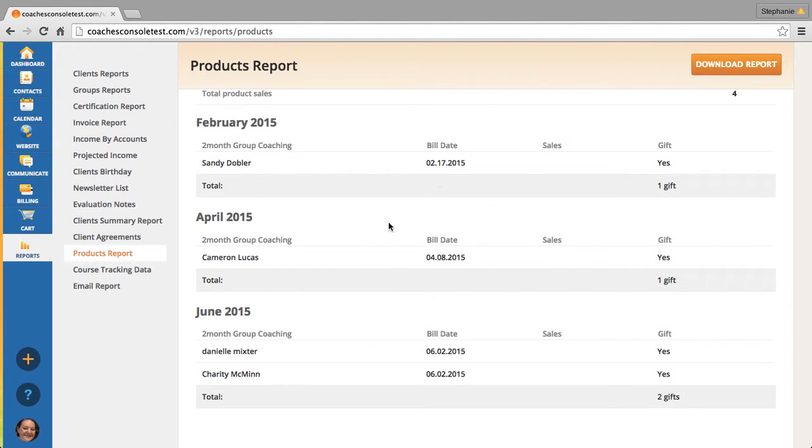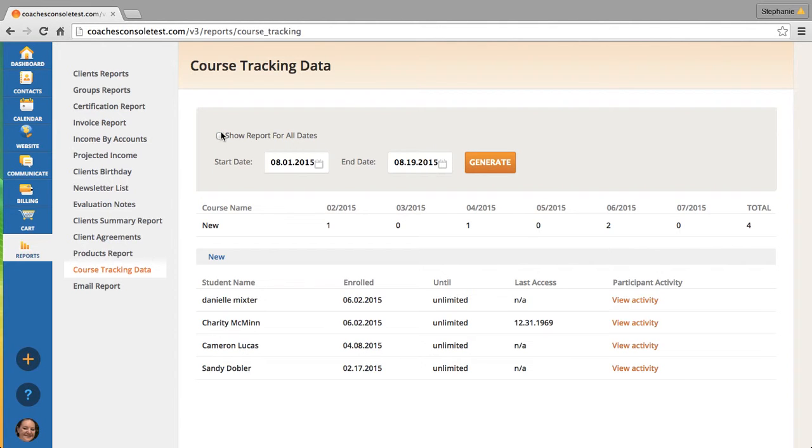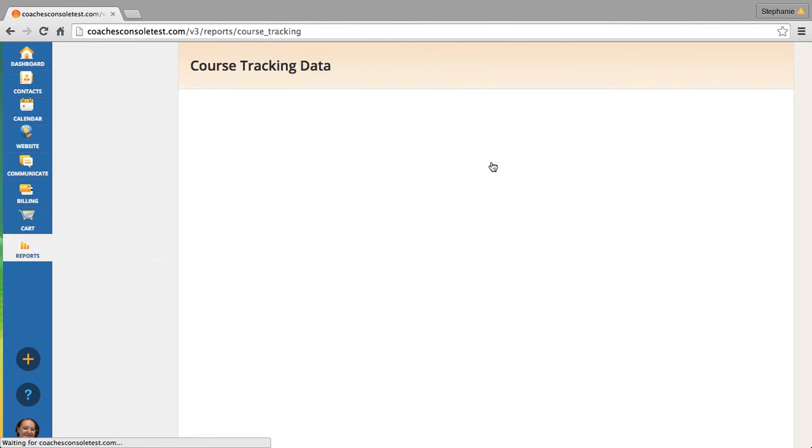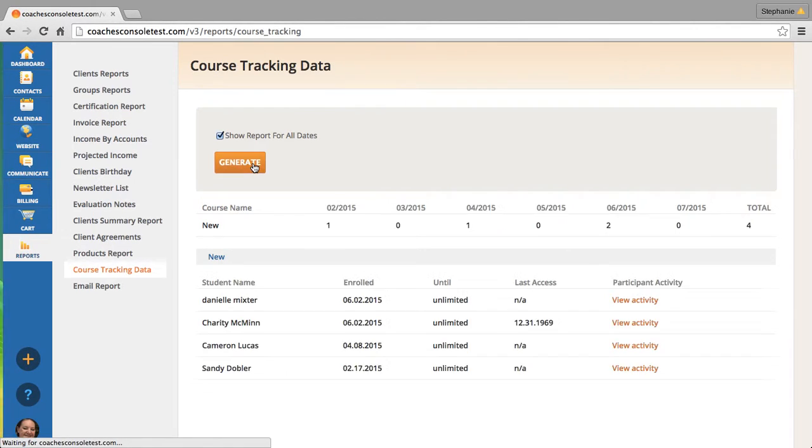The next report we're going to talk about is course tracking data. This report shows you how many people enrolled in your courses over a customizable period of time. When you click on this report, it's already going to have generated your report for all dates. If you want to see for a specific amount of time, you simply uncheck that, choose your time frame, and then generate that report as well. Or you can once again go back and generate for all dates.